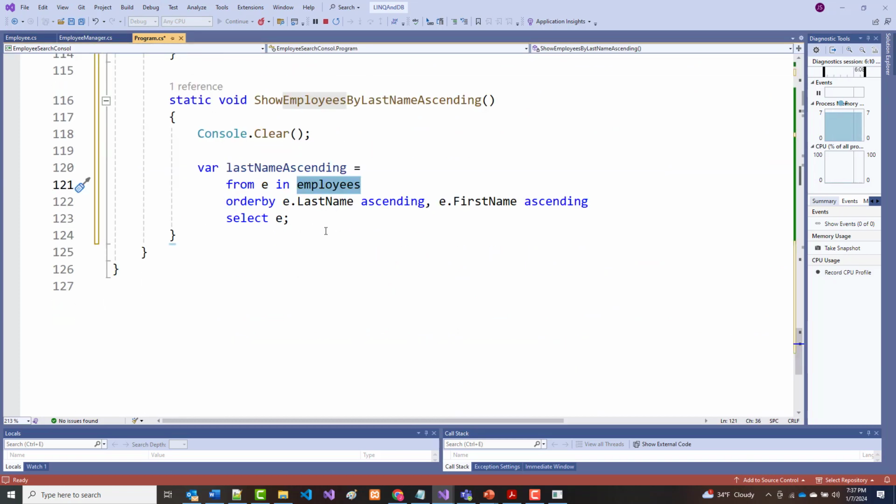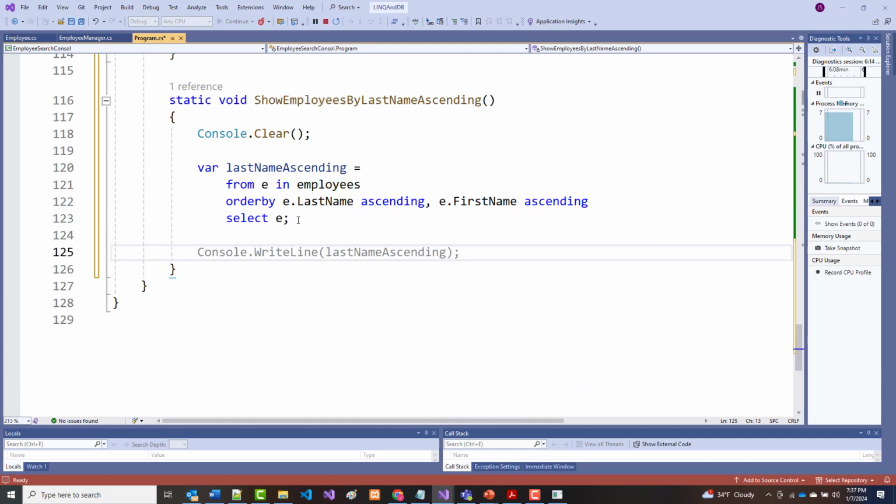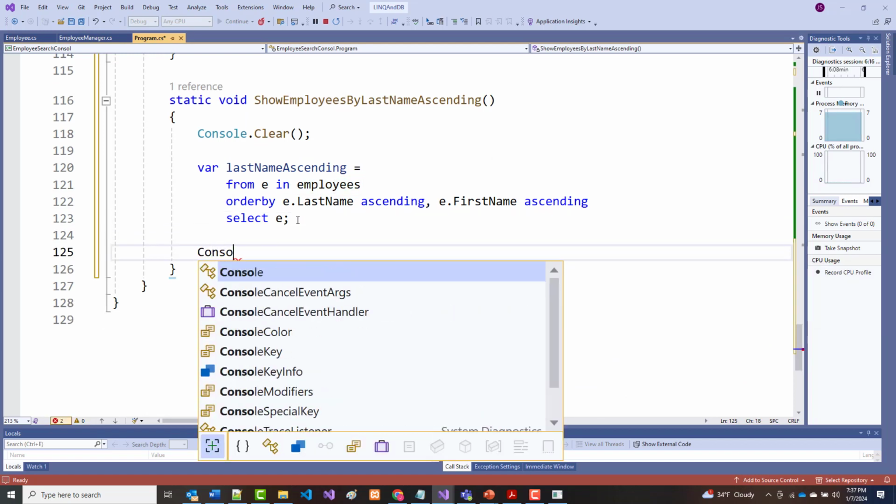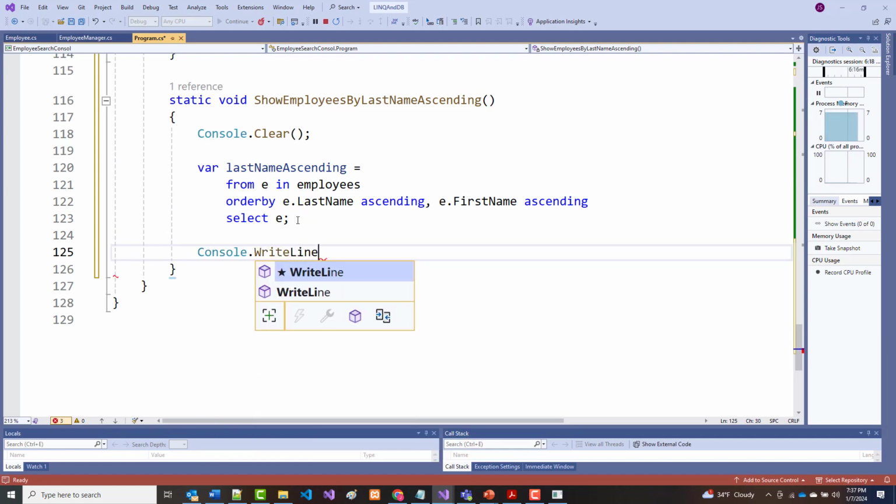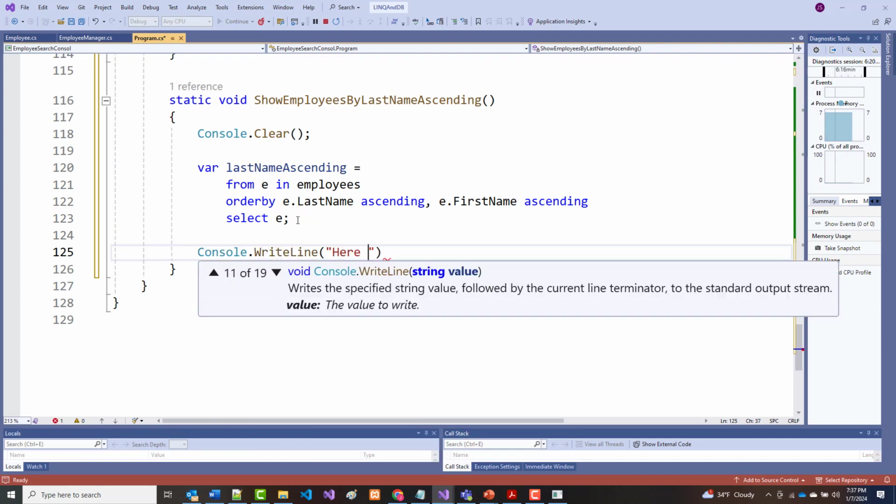So that's that one. Now we have to come in here and do this. This is kind of like a heading. We're going to say Console.WriteLine, "Here are your employees by last name in ascending order."